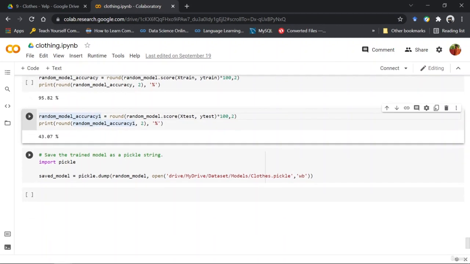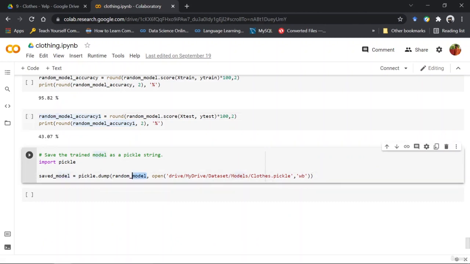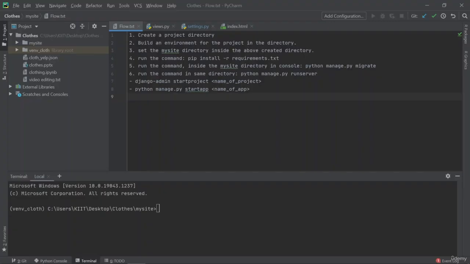Next, what I'm doing is dumping the model. That means I'm storing the model so that later on I can directly call on this model and use its predict function, which is going to be used inside your Django framework application, or the web application that we are going to build. So this is the second part of the project, where we are going to implement a web application using the Django framework.